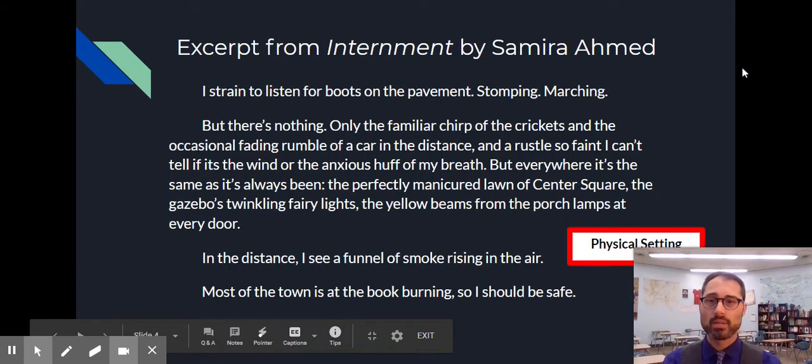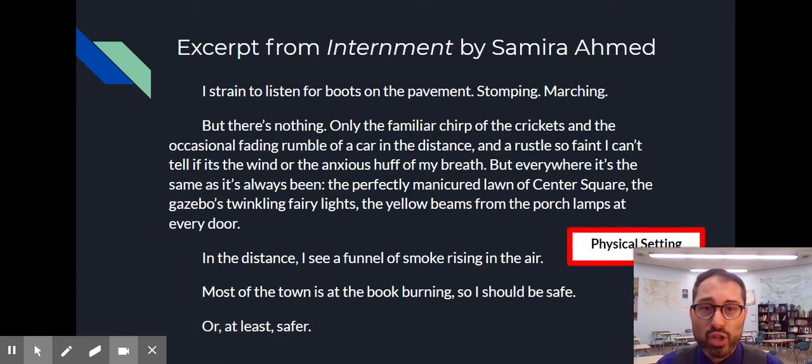I have an example here, an excerpt from the novel Internment by Samira Ahmed. If you want to pause to read this, I'd suggest you do that first, then unpause, and I will go through and find examples of physical setting. So in this excerpt, if I'm looking for physical setting, the actual places I could teleport to and see and touch, we have a perfectly manicured lawn.